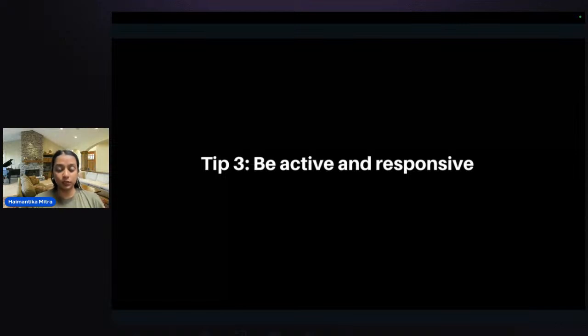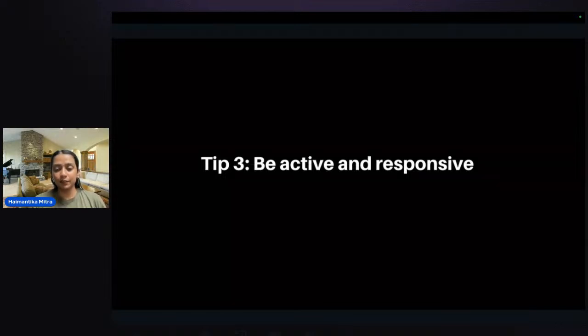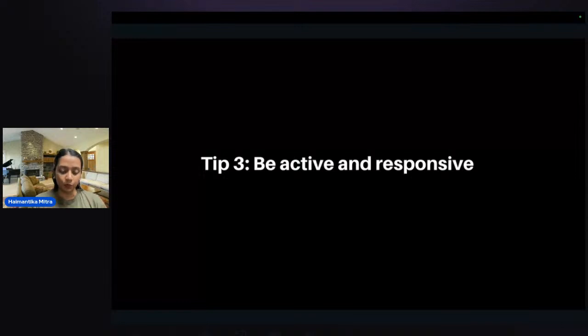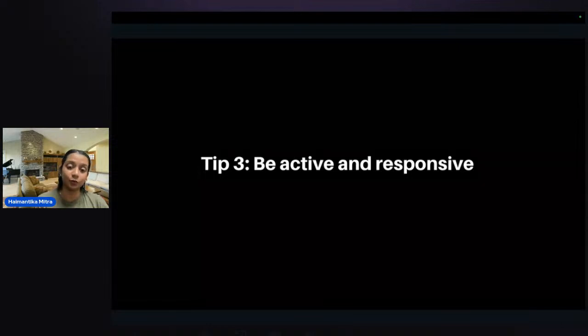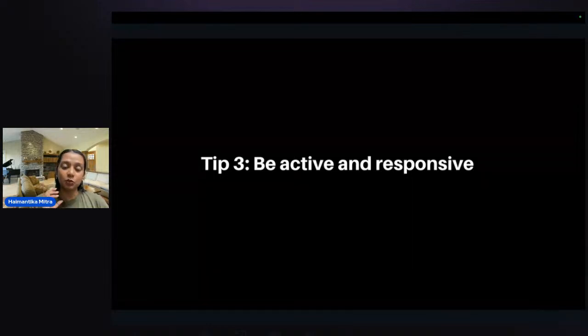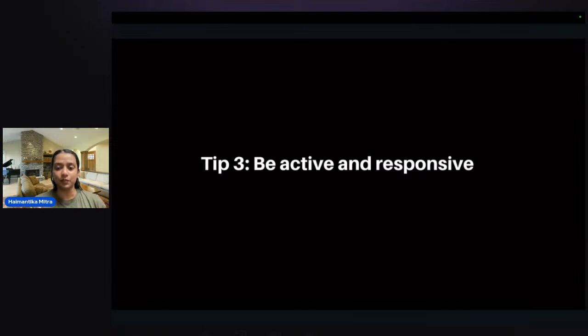Moving forward, the third one is to be active and responsive. I covered a few parts of it in my previous point, but in general, the people who are using your product are humans, and at the end of the day, they do want to be heard. They do want their human feelings to be regarded. So just be active and responsive.